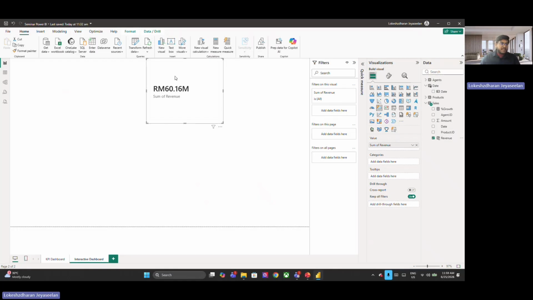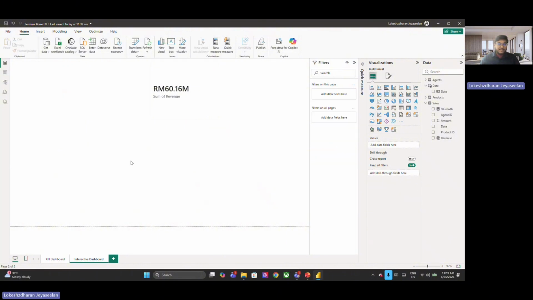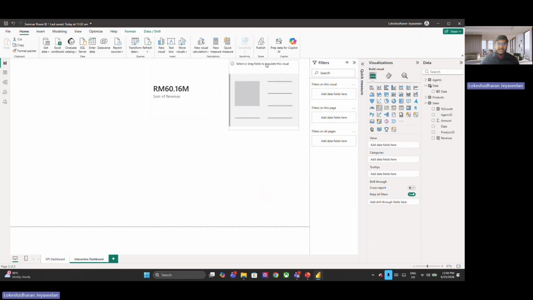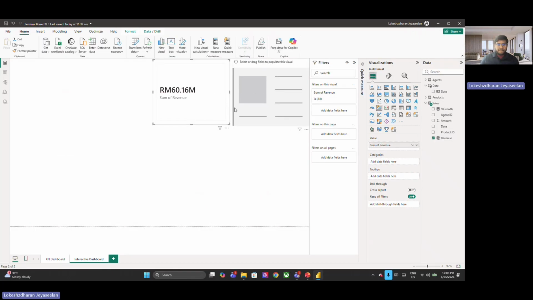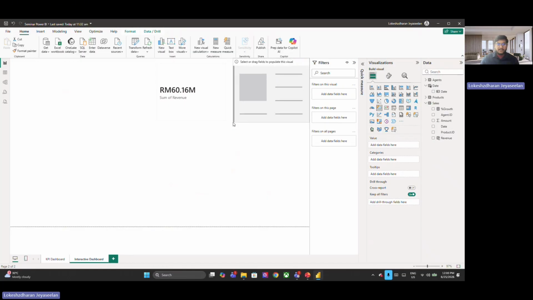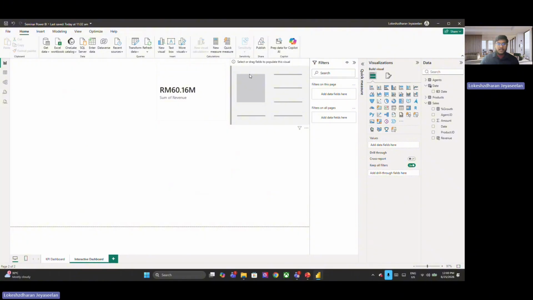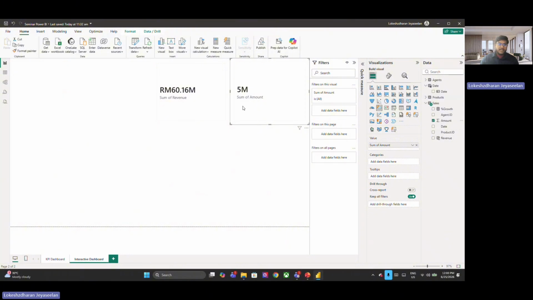Okay. Next, we are going to add the second card visual. Click on the empty space first and then click on card. Then drag it to where you want to keep the second card, and arrange the card as you see fit. Then click on the new card. In the visualization pane, drag amount from the sales table into the fields well, into the values. Now you can see the sum of amount is 5 million.